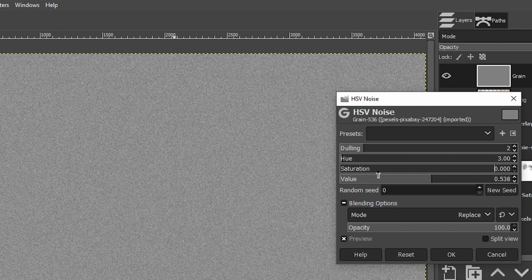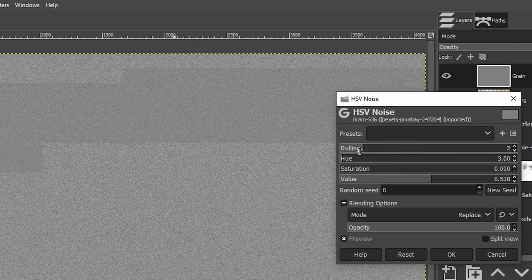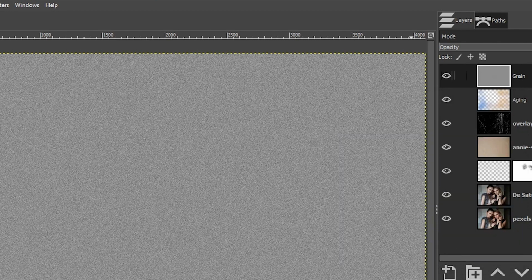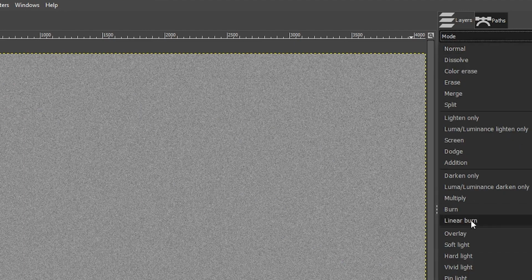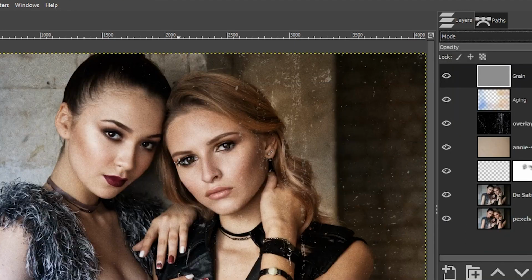If I want to increase or decrease the randomness of my grain, I can increase or decrease the dulling slider to change the effect of that grain. I'm going to keep it at 2, and everything else I'm going to keep at the default as well, and then I'm going to go ahead and click OK. Alright, let's grab a soft light blending mode and apply it to the layer, and boom, we have some grain.